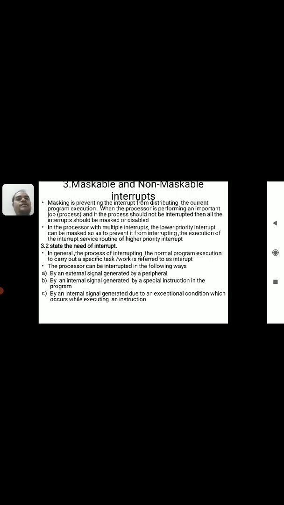Maskable and non-maskable interrupts apply in such a case that, in a processor with multiple interrupts, the lower priority interrupt can be masked so as to prevent it from interrupting the execution of the interrupt service routine of higher priority interrupts. So we also have different types of interrupts. When all the interrupts occur to the microprocessor at a time, we have to give a priority to each of the interrupts.